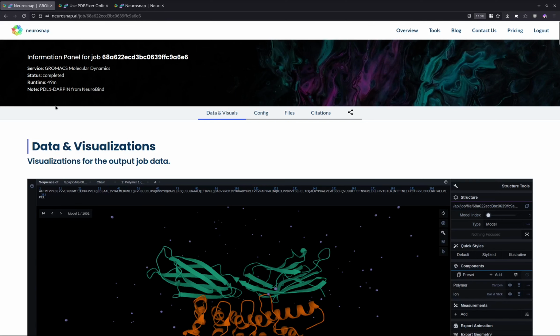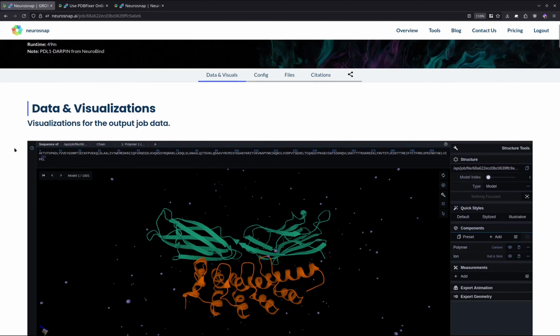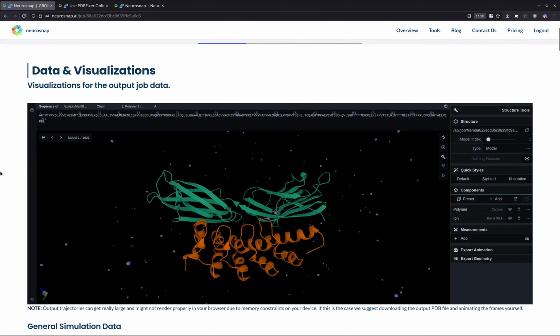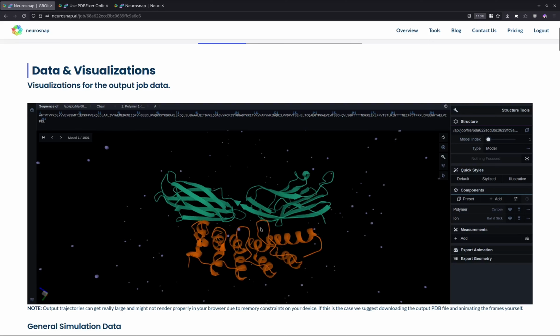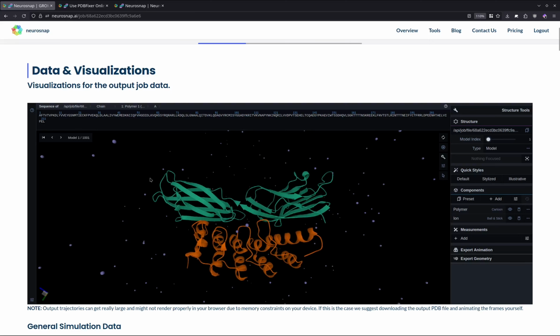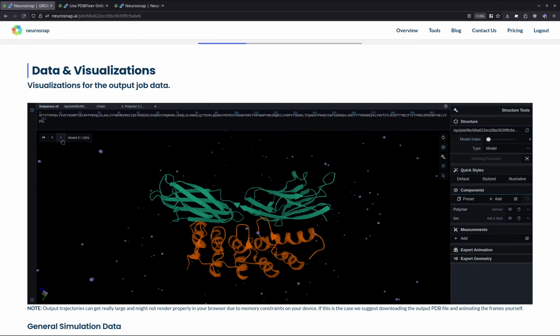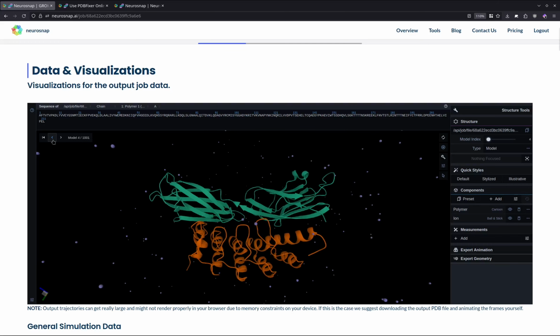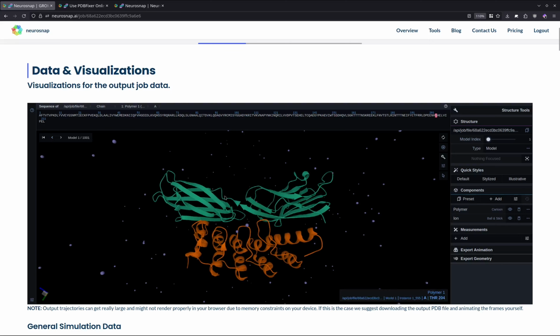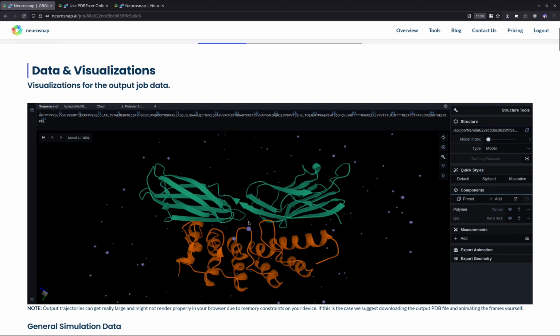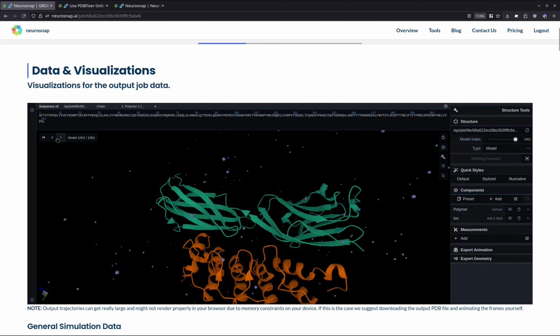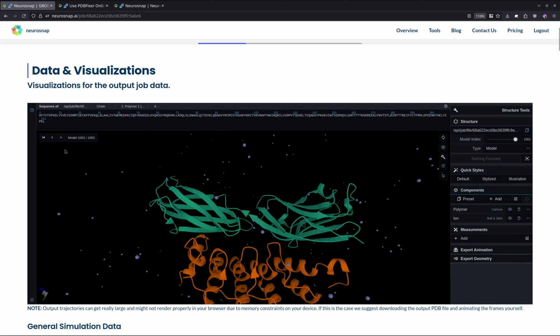We are now back with the results, and as we can see, this simulation took about 49 minutes to complete, which is fairly standard for a simulation of this size and duration. Now, the first thing we're going to be looking at is the actual resulting trajectory. As we can see, there are several different frames that we can iterate through, representing different time steps within the simulation. The first frame corresponds to the initial state of our system, and the last one represents the final state of our system.